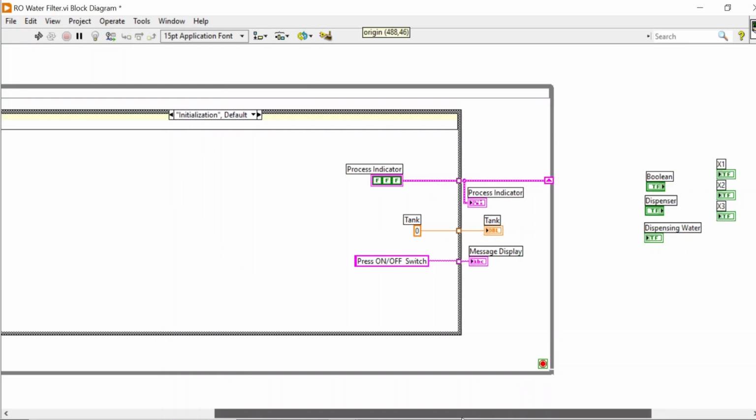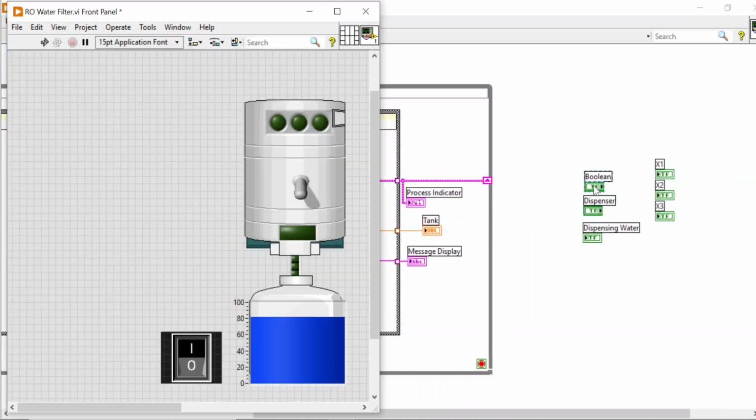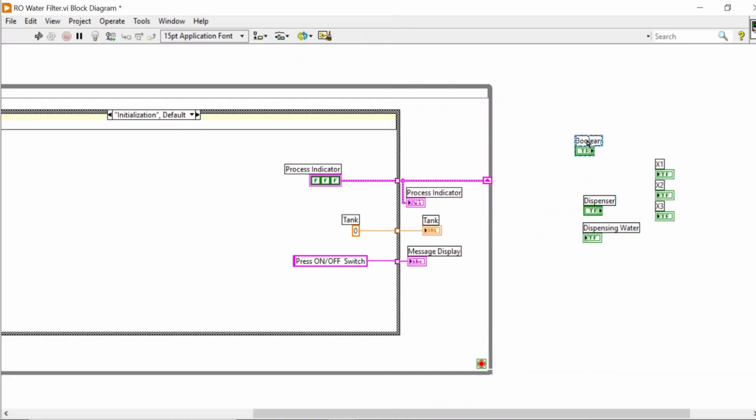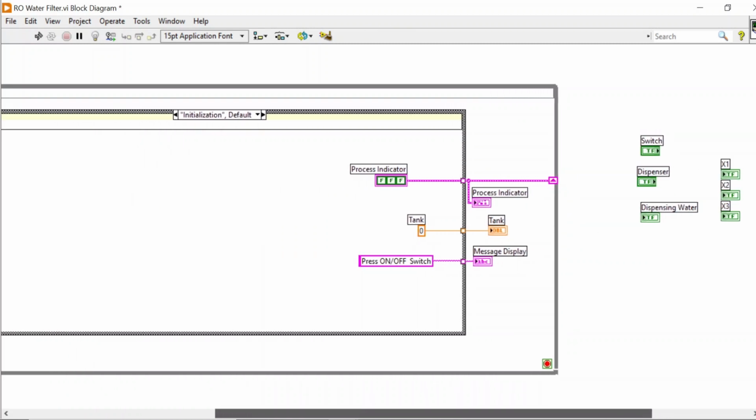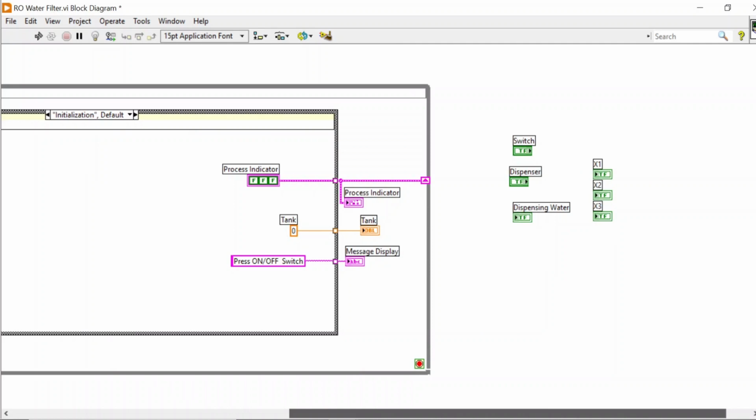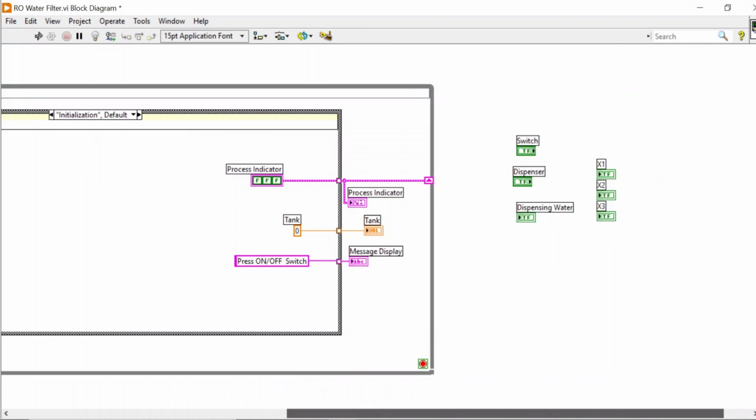That's fine. And apart from this, we have this Boolean switch. We have the dispenser as a control. We have dispensing water. So this is the procedure. In the meantime, we have to display all the things, turn it on and off. We have to create an indicator for that, an indicator for receive water, process water, and dispense water.